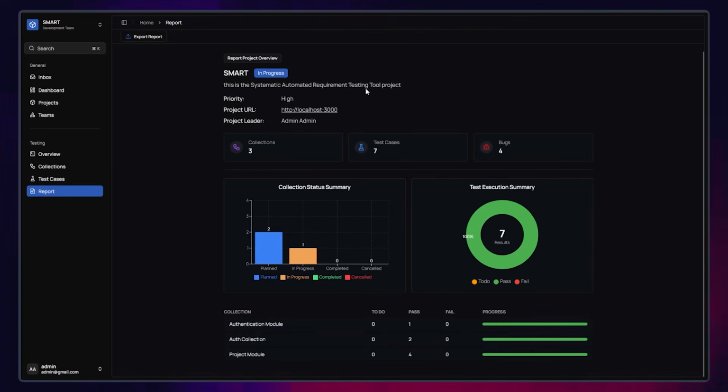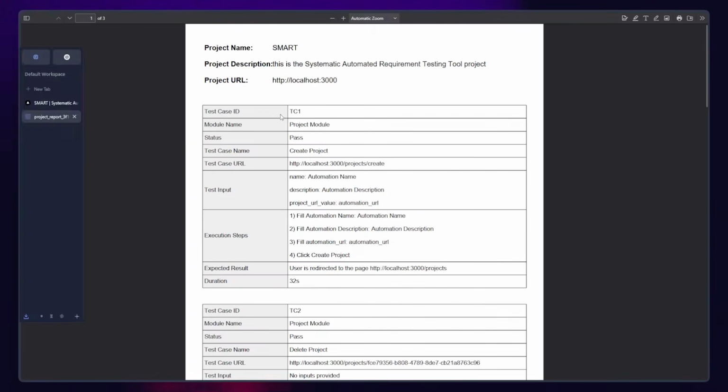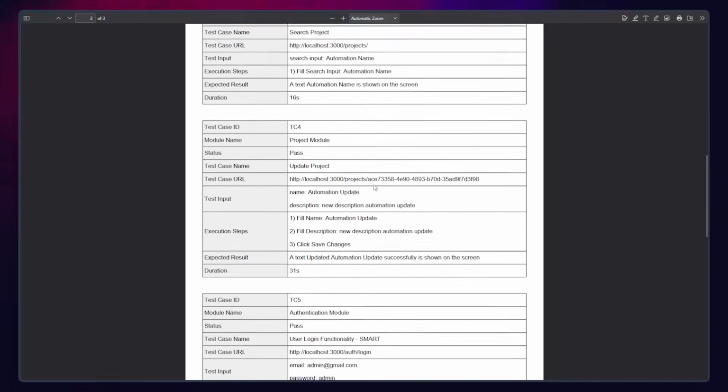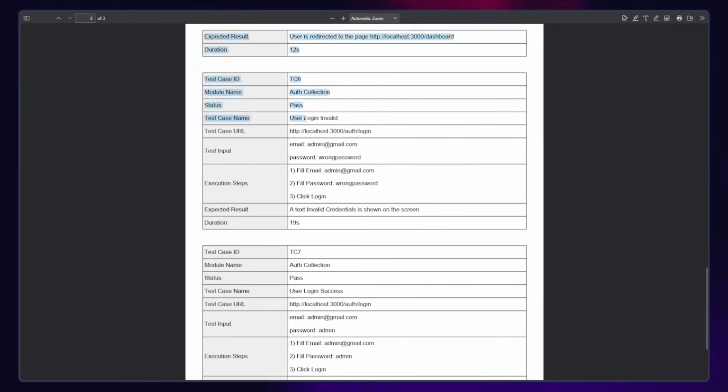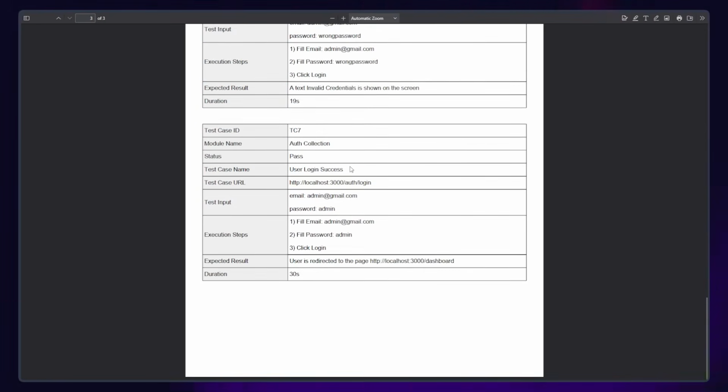So I'll be finishing the demonstration by clicking the export project report, which downloads a report that includes all the test cases, which also includes the valid and invalid login scenarios we have created earlier, which is this one, user login invalid, and also user login success.